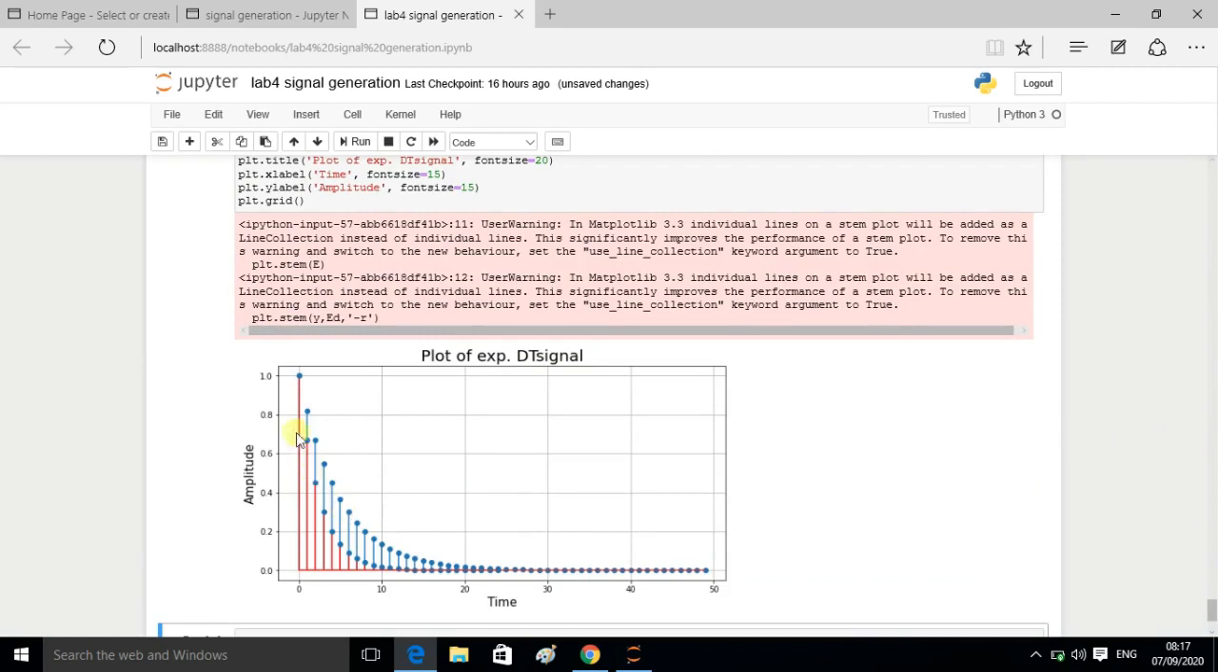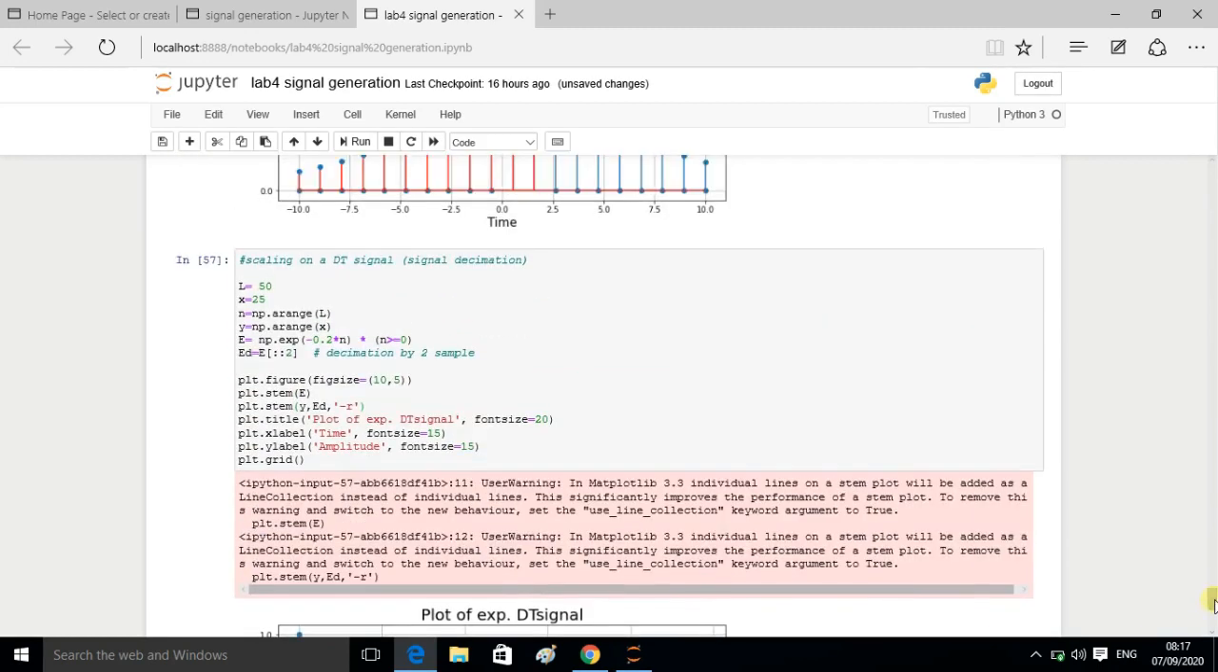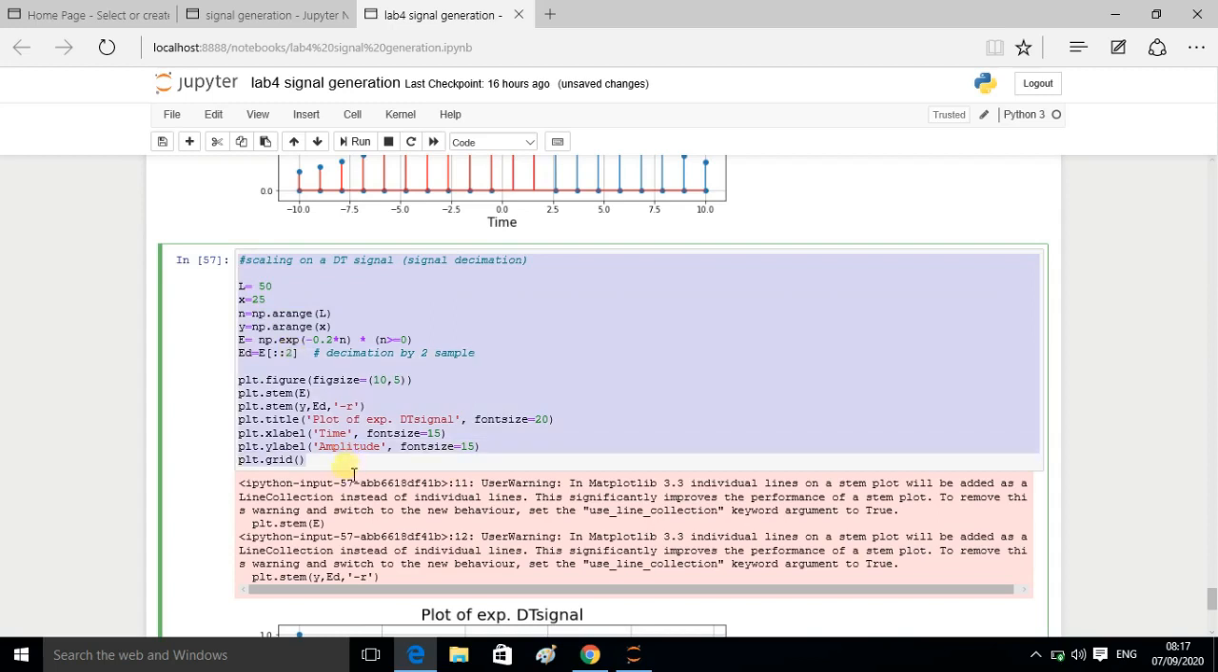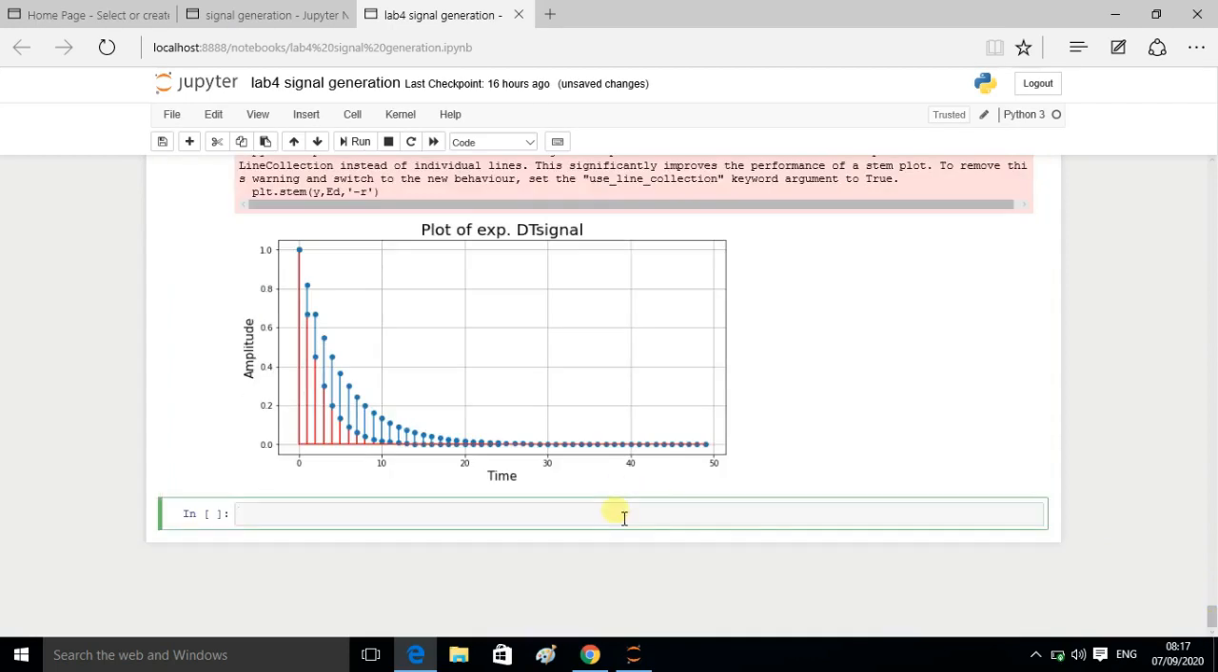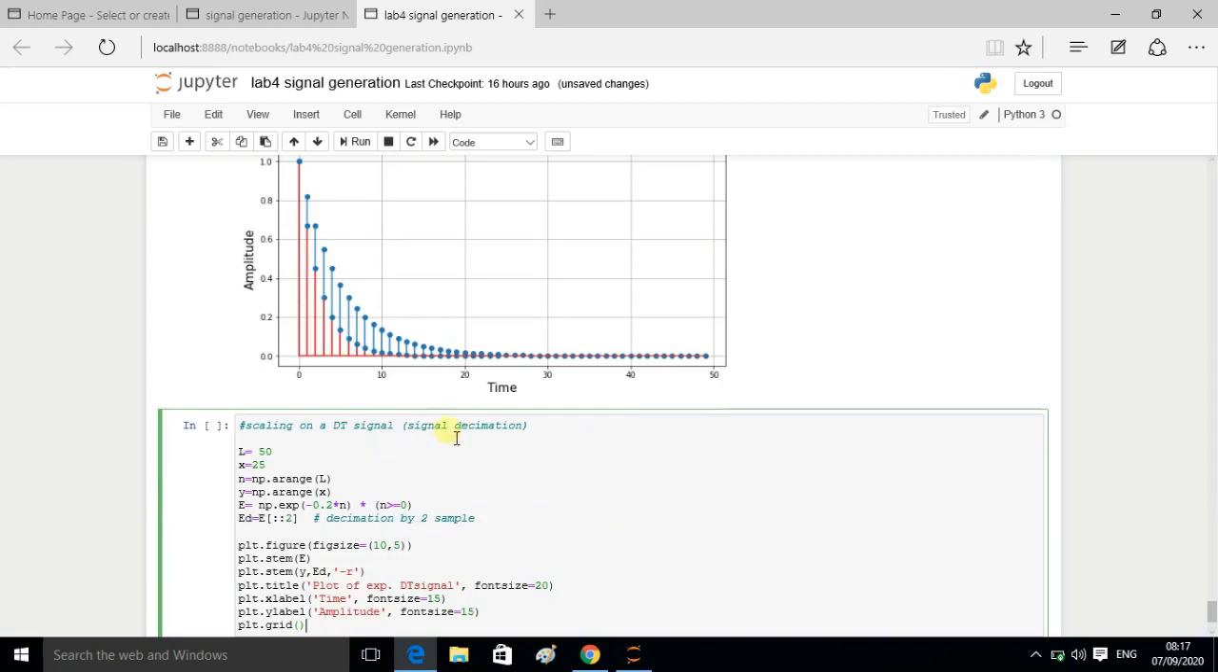Like that I can expand the signal also. For that I am going to use the same program. Okay, let me go a little bit fast, I have very little time. I am going to use the same signal. But as I am going to expand, for signal expansion, these are all scaling operations.